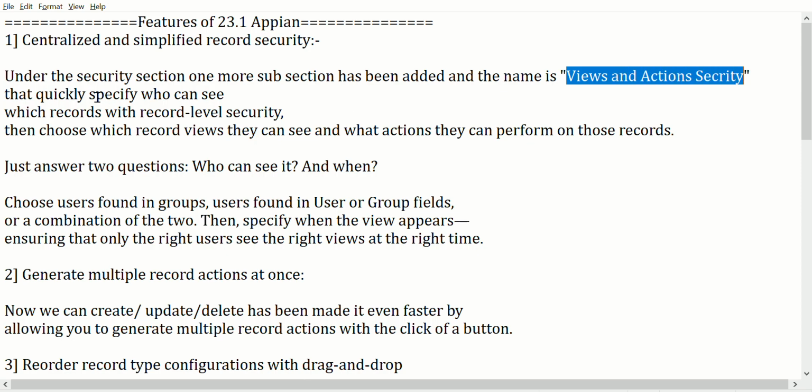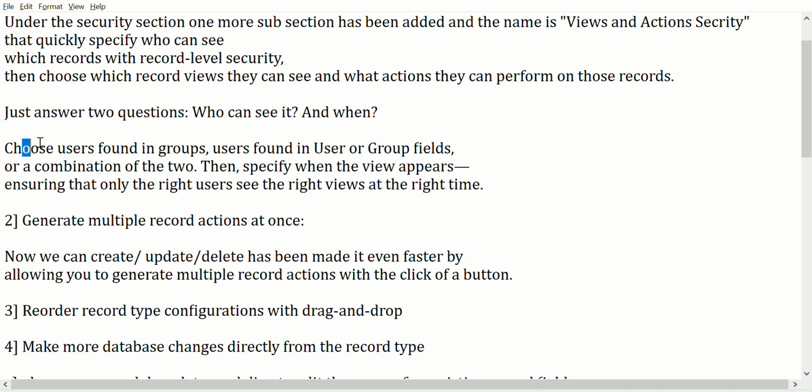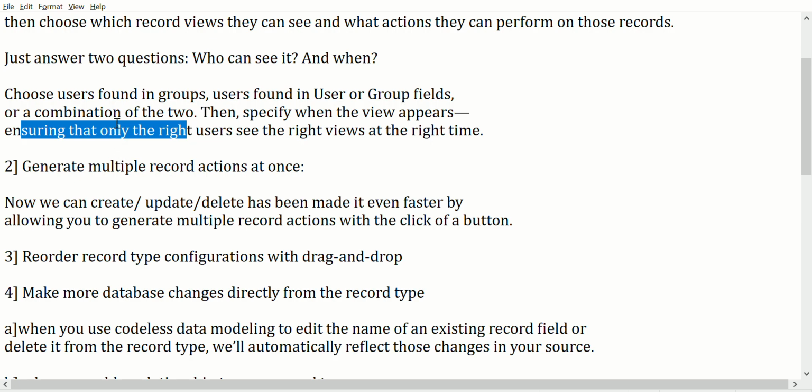It is so simplified that it will ask who can see it and when they can see it. You choose users found in a group, users found in a users or group field, or a combination of both. Then specify when the view appears, ensuring that only the right users see the right view at the right time. This is the first point. Second point is, generate multiple record actions at once.